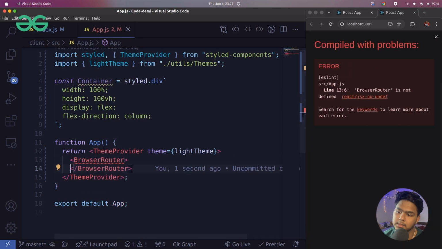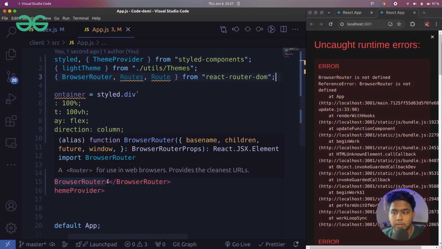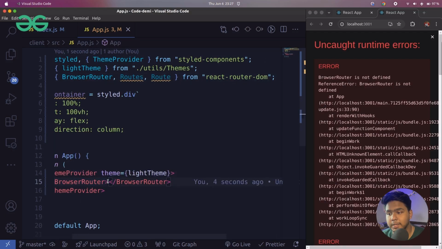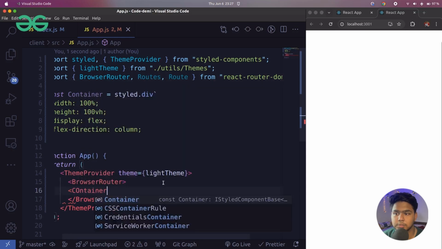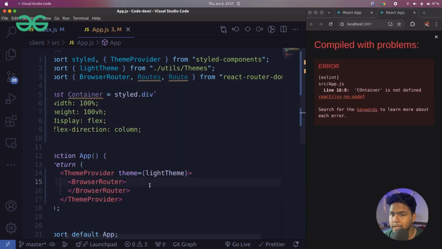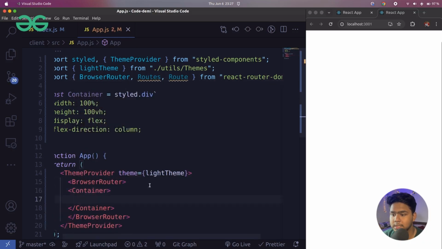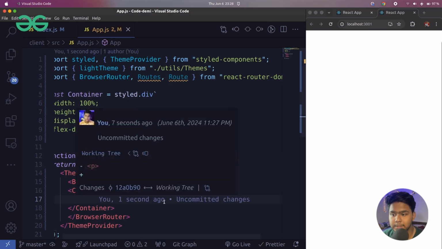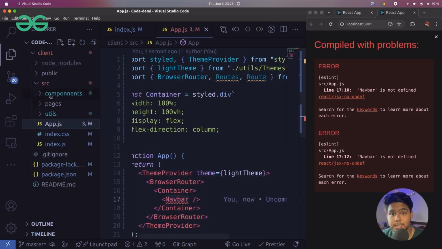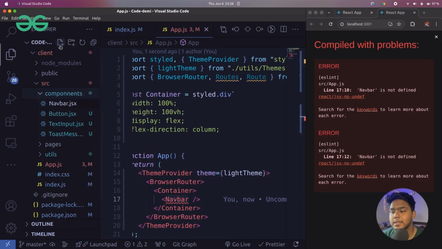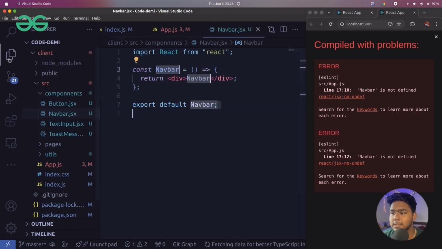After that, in the ThemeProvider, inside that we will be having our BrowserRouter. So basically for our routing purpose, like navigating to different pages, we need BrowserRouter. So I have imported BrowserRouter, Routes and Route from react-router-dom, and then inside the BrowserRouter we will be having our Container basically that we have defined, right? So in this container, first thing that we are going to have here is a navbar basically, as you have seen, right? So now let us just create the component Navbar.